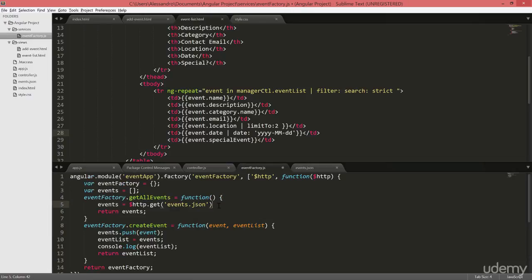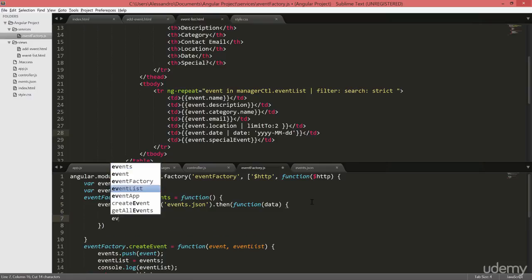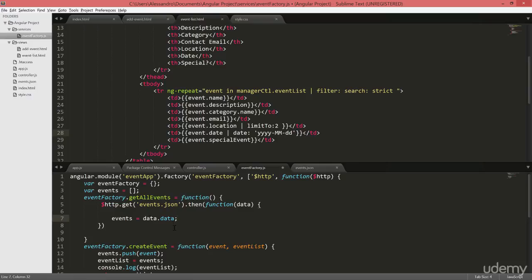Another thing we might have done is to move this then function, the results and all that stuff, back into our service. So we might do something like $http.get events.json.then function data, as we did before, right? So we'll do an assignment here, events. We can remove the assignment from the very beginning. Events equals data.data. And then we're going to return our events to the caller, and that should be it.